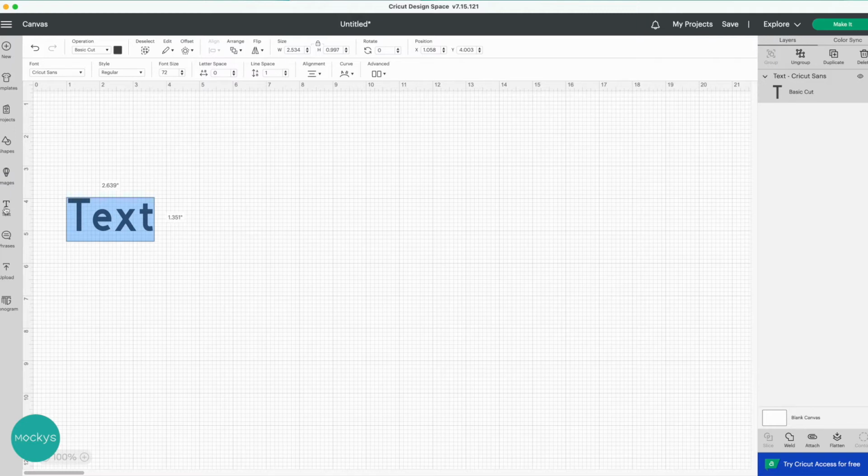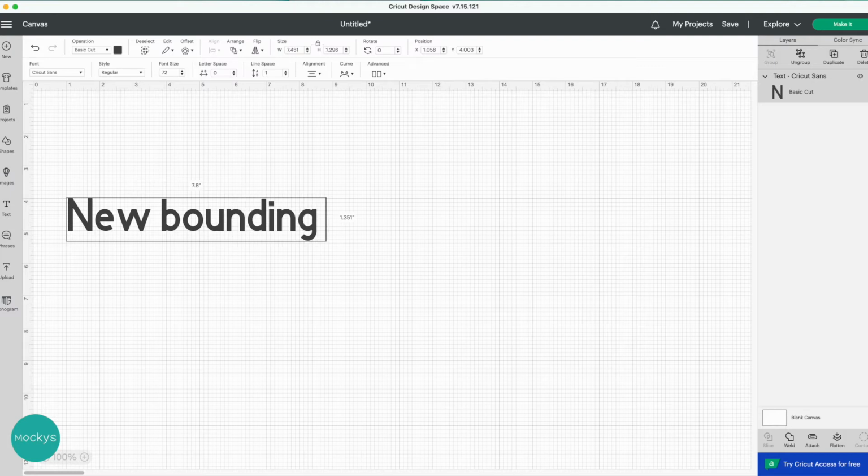Let's go ahead and put "new bounding box." So far, I finished typing. This is what I'm going to say, the 3 words I have here. You can either deselect, which will hide this menu altogether.